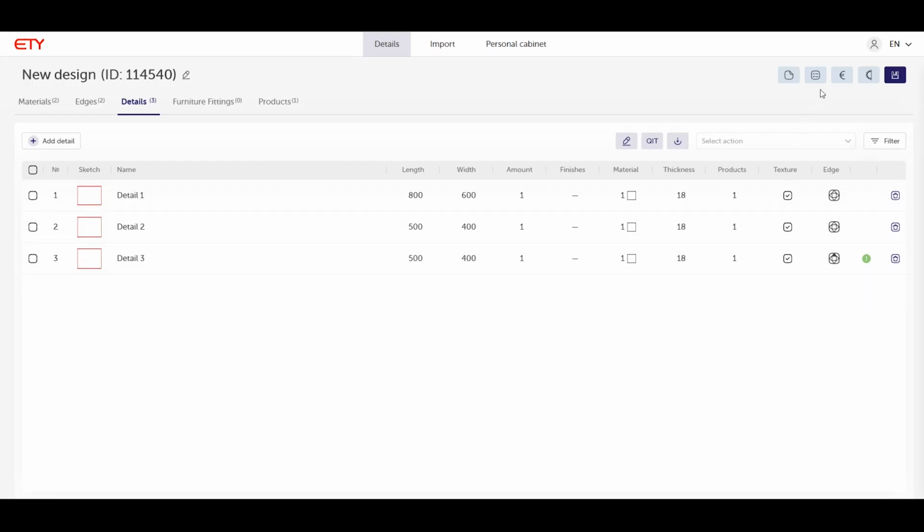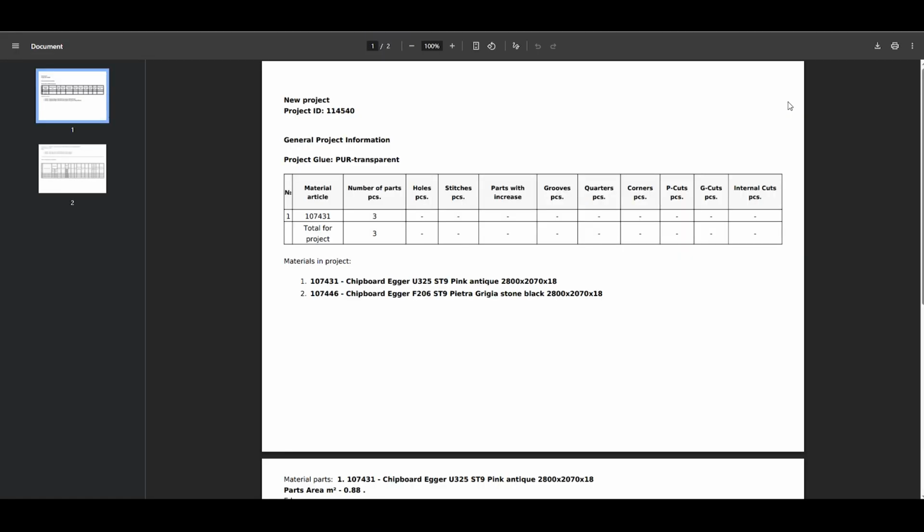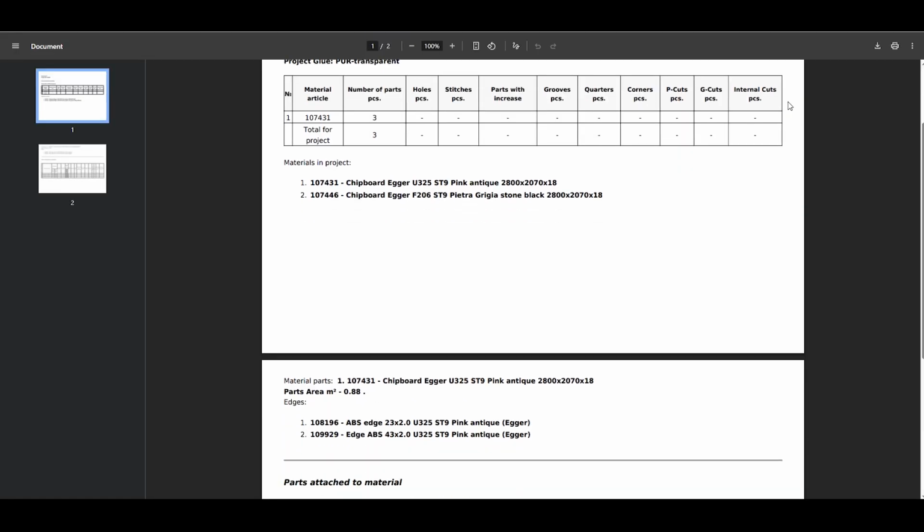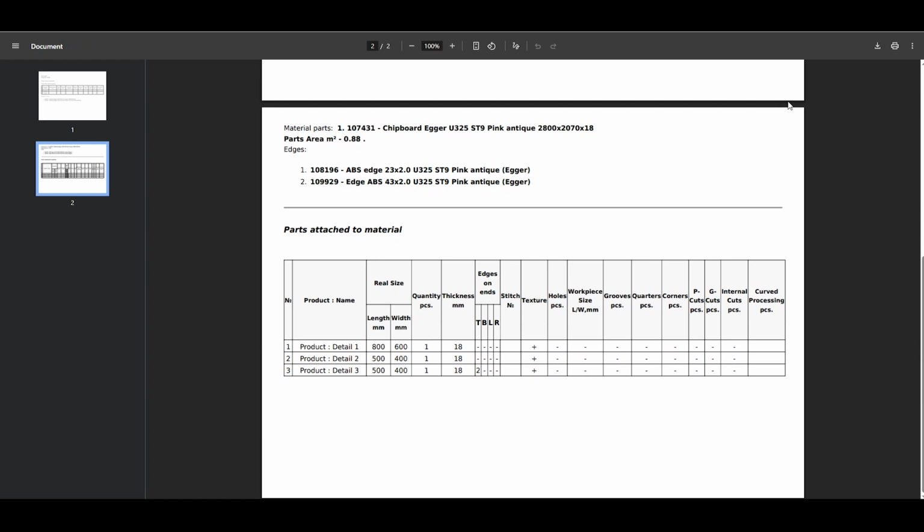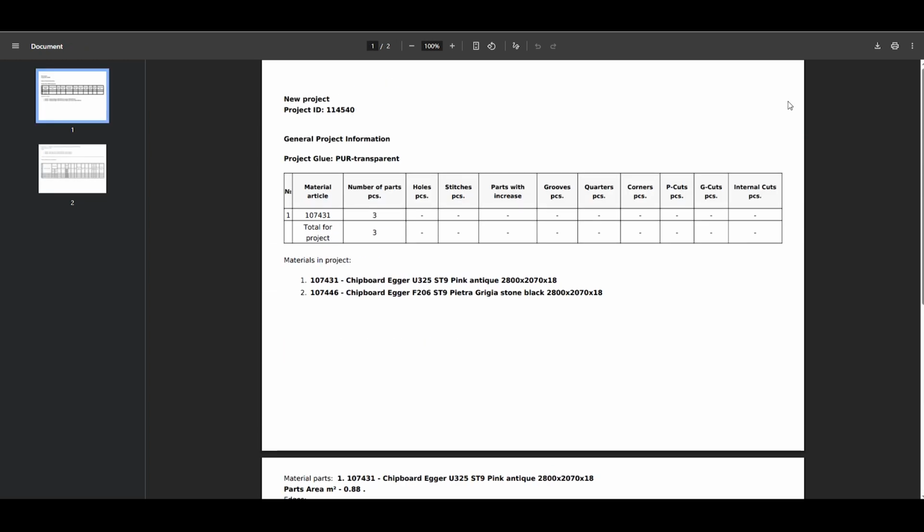Clicking the second button allows us to check the project information. Two reports are available. General Report. This report contains the basic project information, lists of materials, edge bands, details linked to them, and the parameters of all details.